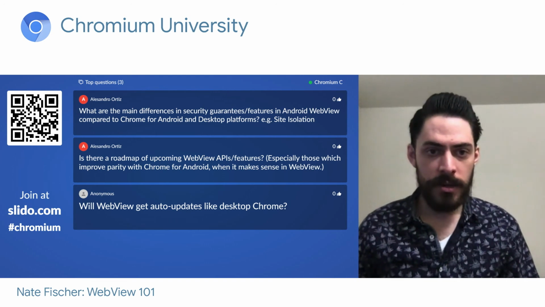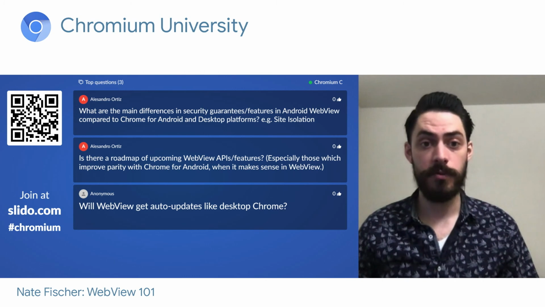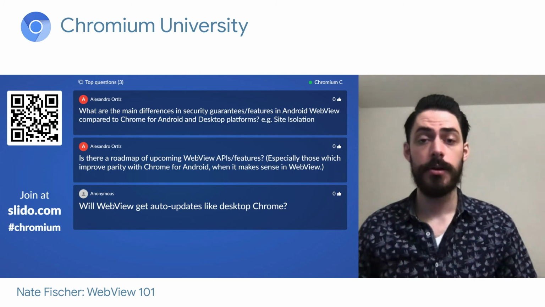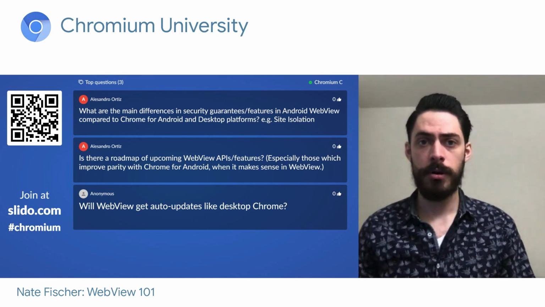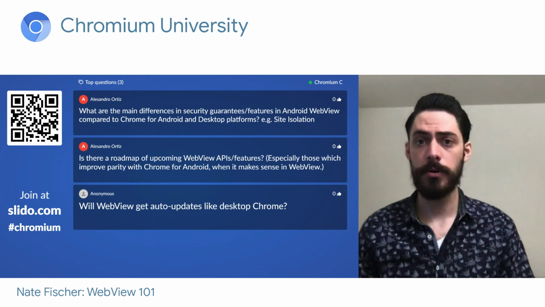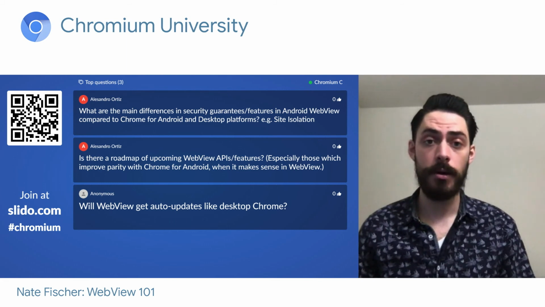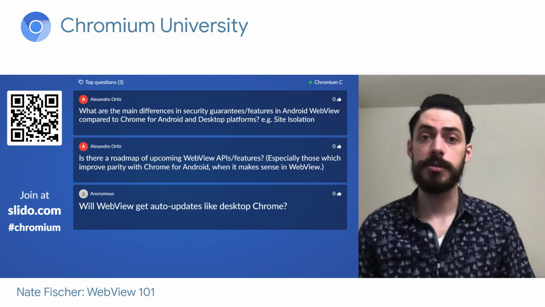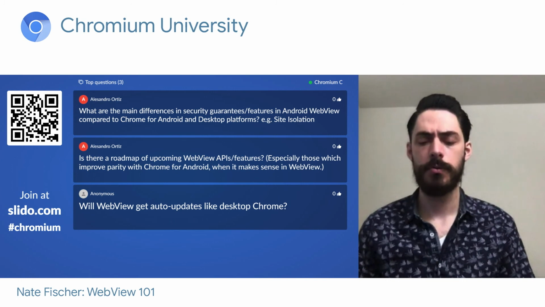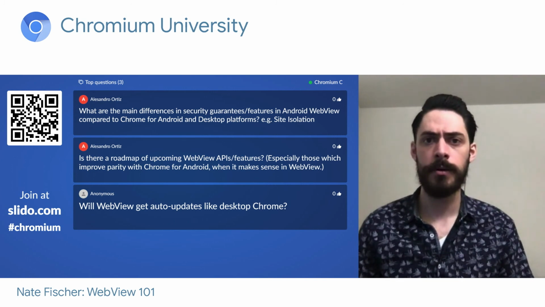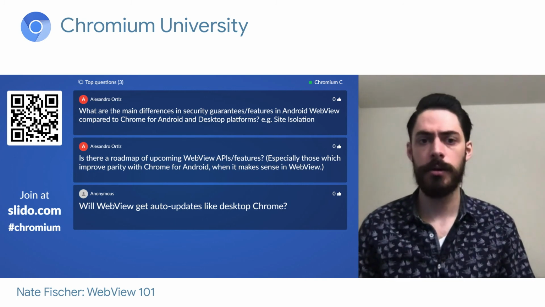What are the main differences in security guarantees and features in Android WebView compared to Chrome for Android and desktop platforms, such as site isolation? So site isolation is not supported in Android WebView in particular because this would require multiple renderer processes, and we don't support multiple renderer processes yet. Although hopefully we could support this in the not too distant future. We have no immediate plans for that, but it's something that I think could happen in principle.